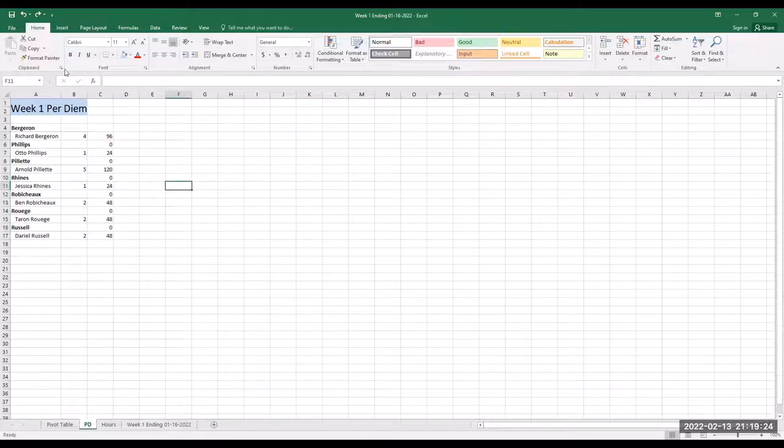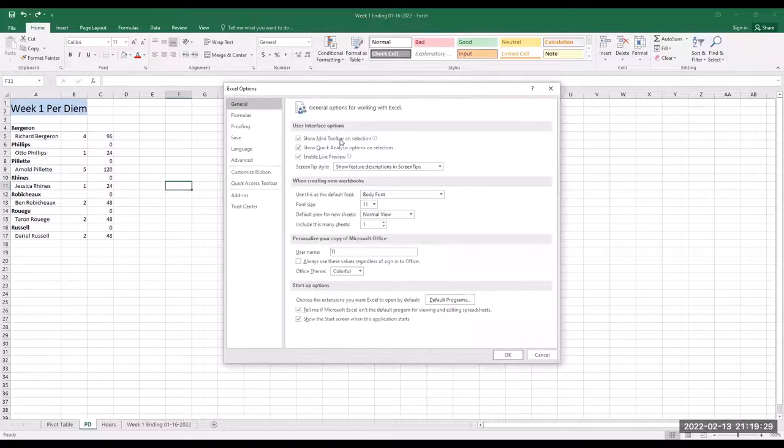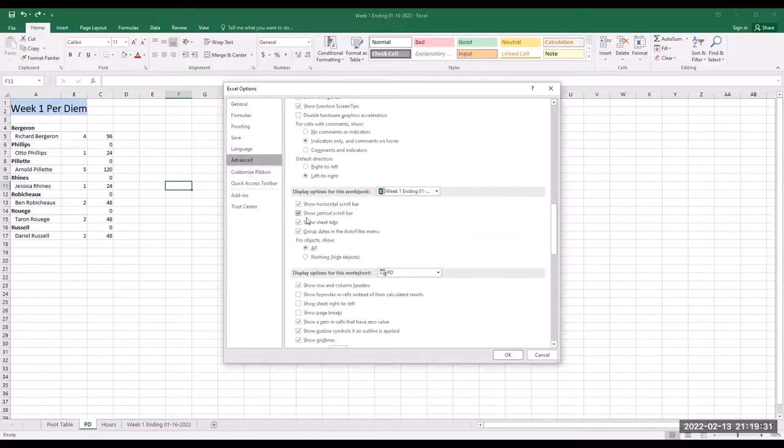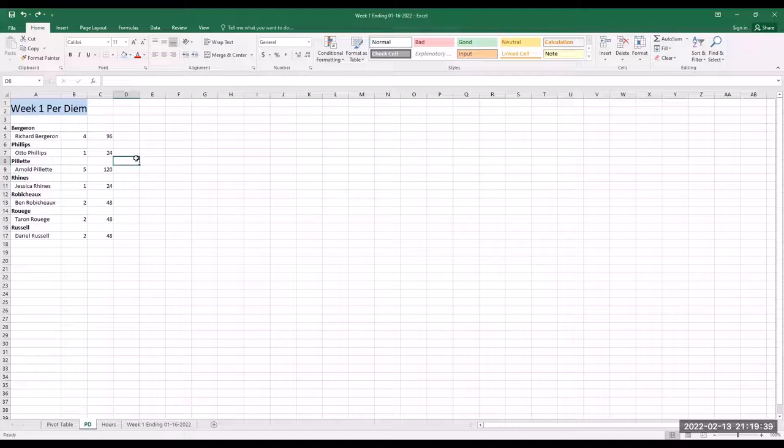And if you want to clean it up again, you can go to File, Options, Advanced, scroll down to Display Options again for this worksheet. We'll take away the zeros. And again, you're going to be focusing on this amount. This is their days. This is their dollar amount. So this sheet is ready to print as well. So what do we do after we print?